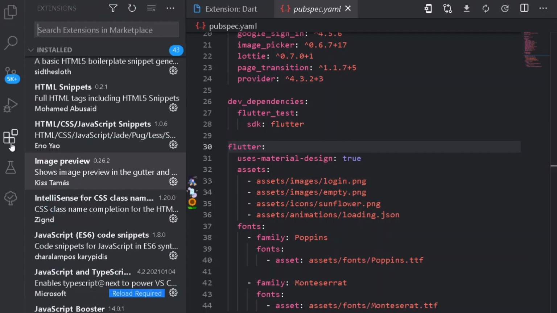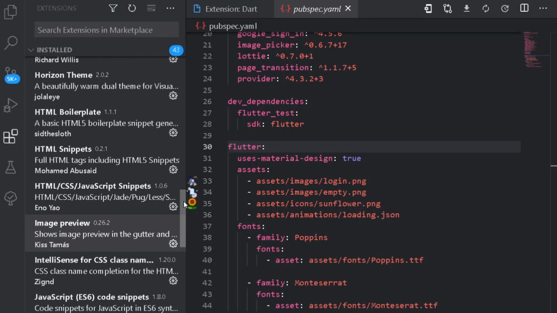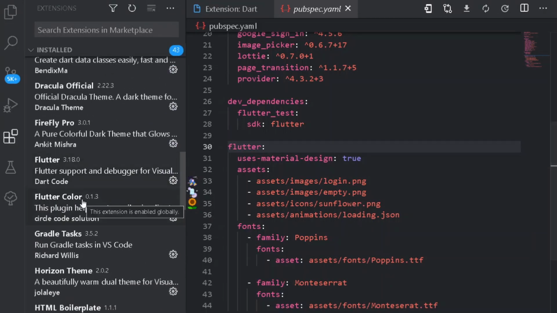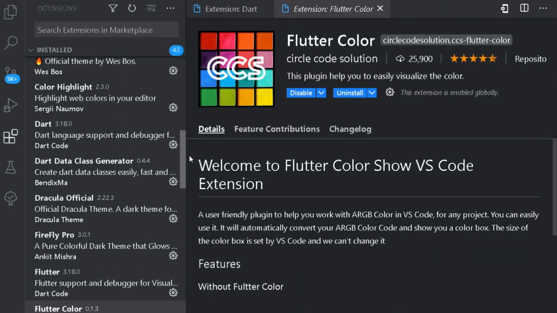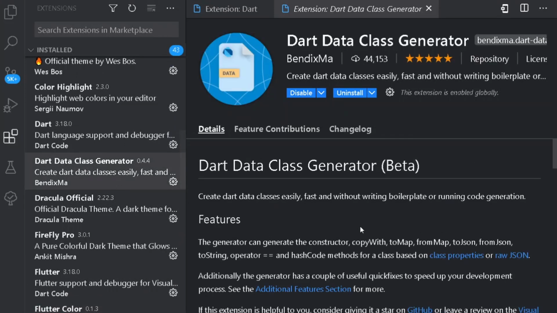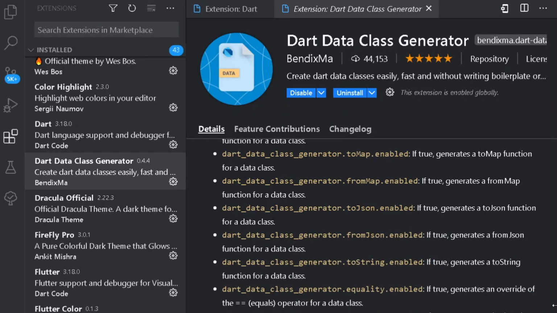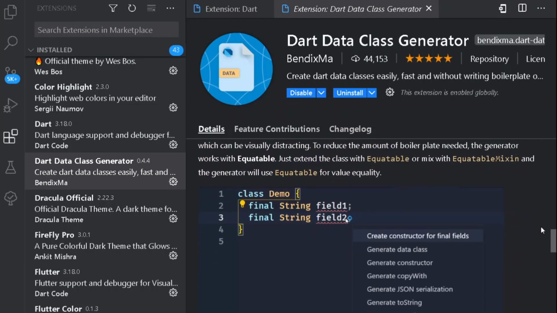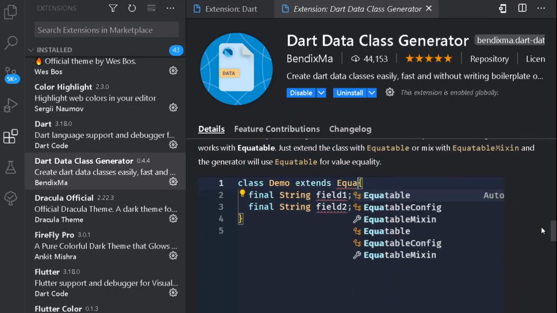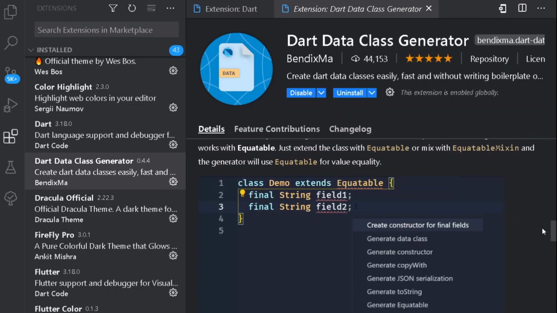Once we have the Image Preview extension, we can go up and get the Flutter Color extension, which shall be helping us in showing all the proper colors that we are choosing. So after that, you can also have the Dart Data Class Generator extension, which shall be helping us in generating Dart data classes, which is a PODO class, that is, plain old Dart object. This extension is very helpful in generating some random classes, having just, for example, user UID or name and surname.